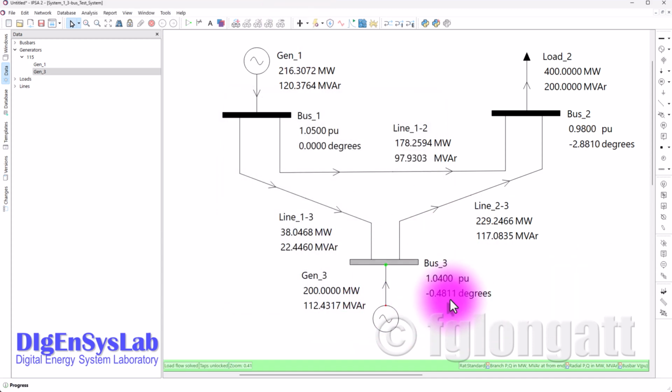When I solve the load flow over here, you can see that now the voltage is 1.04, but to do that, this synchronous machine requires to produce a reactive power of 112.43. That means in order to keep this voltage constant, this generator requires more reactive power.